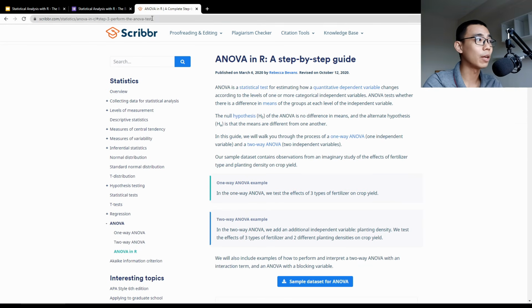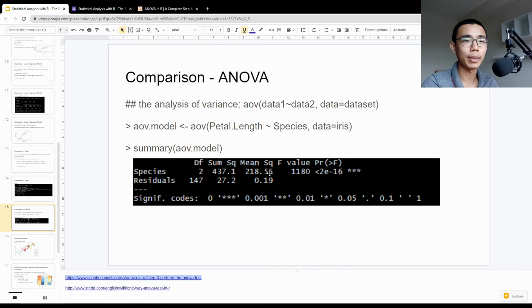go to this website over here, Scribbr. I don't want to put too much, otherwise they will copyright strike me or something. But I will put their link in the Google slide over here. Please do go and have a look at the difference between one-way ANOVA and two-way ANOVA, and when to use t-test and when to use ANOVA.